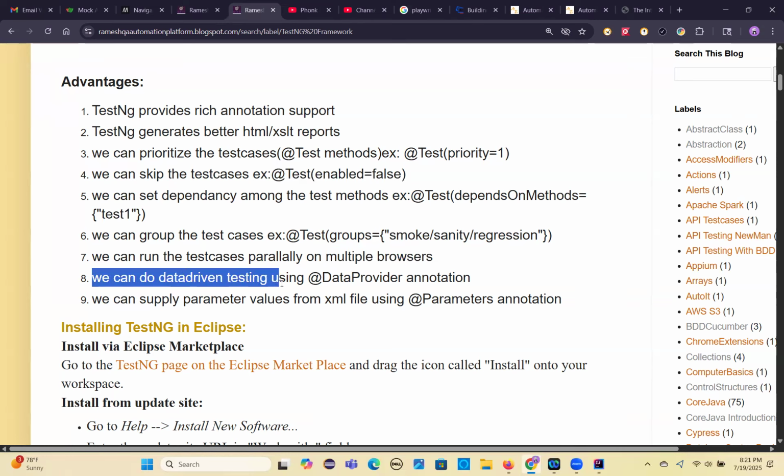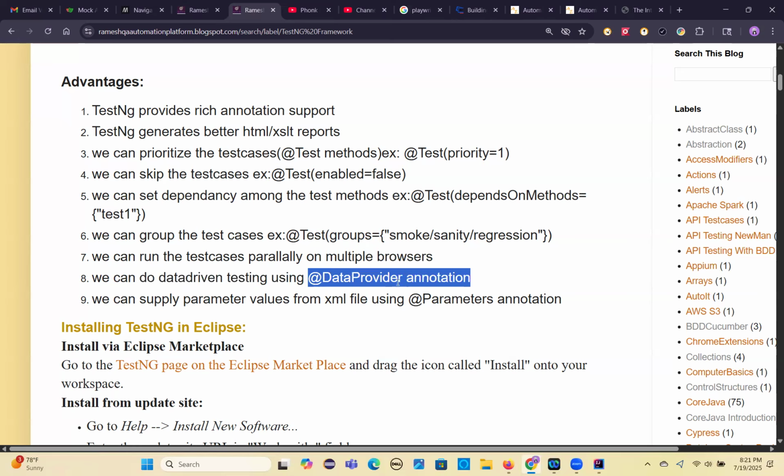So we can do data-driven testing using the @DataProvider annotation. You store all the data in this annotation, or you store it in an Excel sheet and supply that Excel sheet data to the data provider, and that data you can give to a test method. It will iterate automatically, one after the other. All the data sets it will iterate. That provision you have in TestNG.